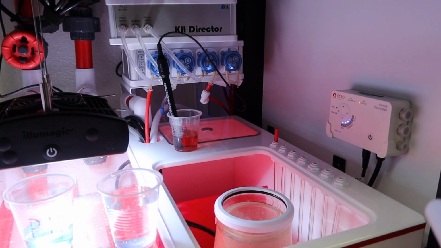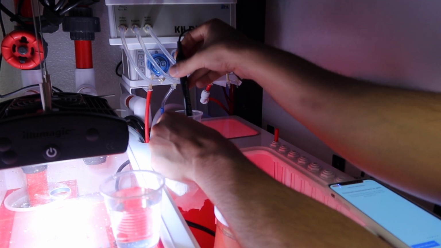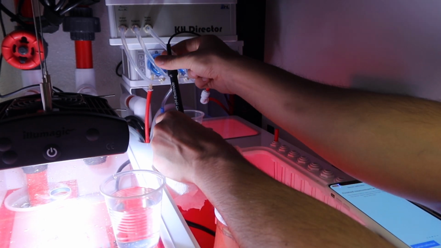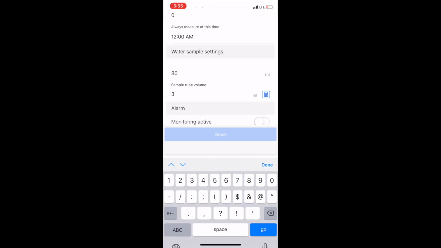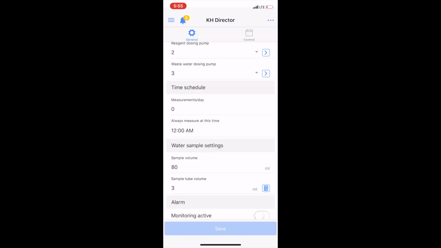To confirm the calibration was done correctly, you can leave the probe in each solution for 2 to 4 minutes and ensure that the pH value reading is within 0.02 of each solution. You are able to choose, aside from the default number, how much sample water is used. GHL recommends from 50 to 80 milliliters for the best accuracy.